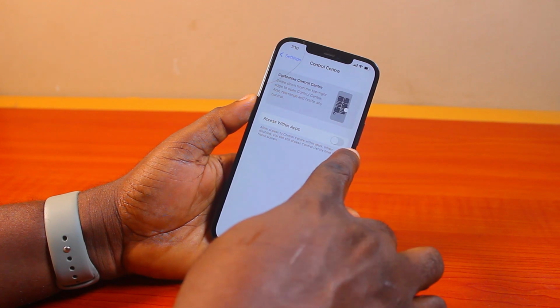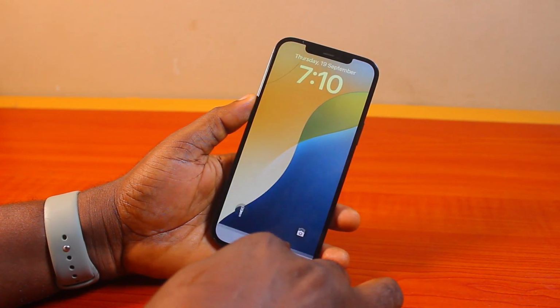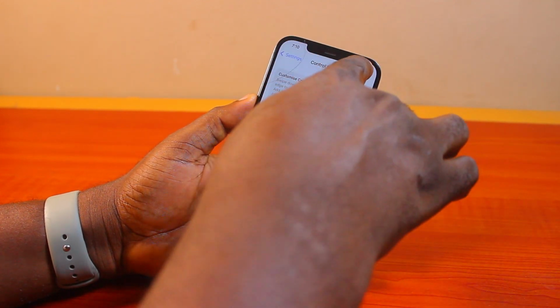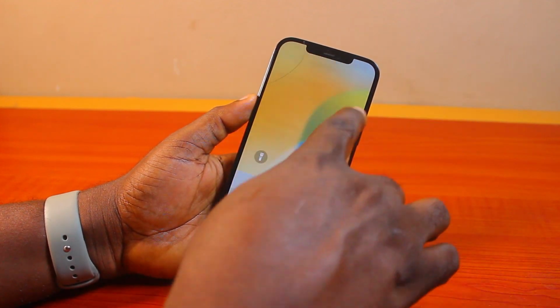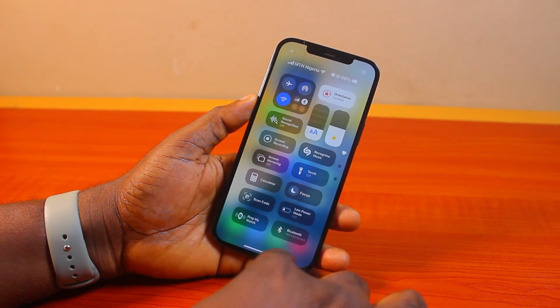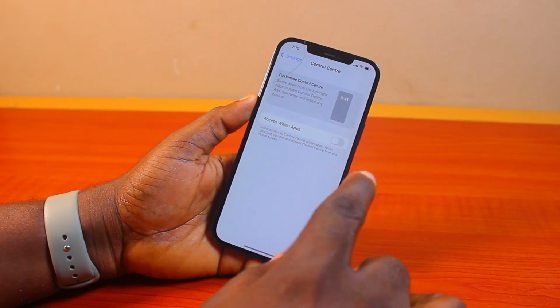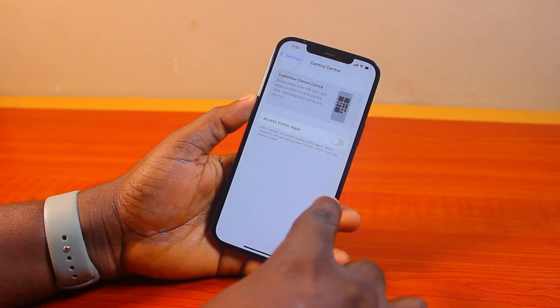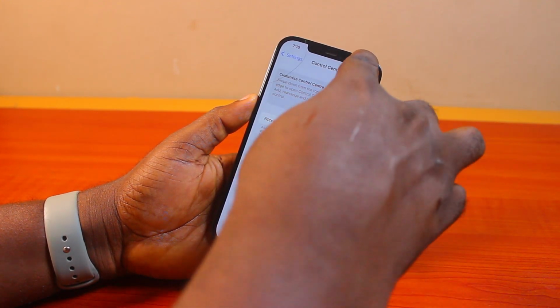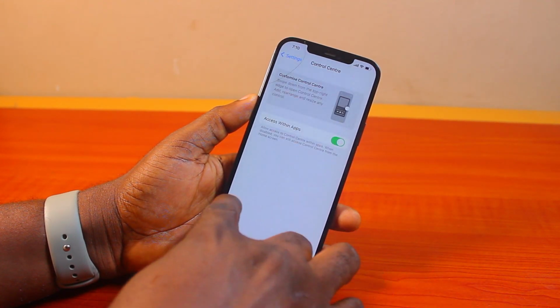If access within app is disabled, you'll not be able to access your control center when you have any application open, including the settings app. But you will still be able to access the control center from the home screen. Now to access control center within apps, just turn this feature on. Then you can just scroll down and then you see the control center working actively.